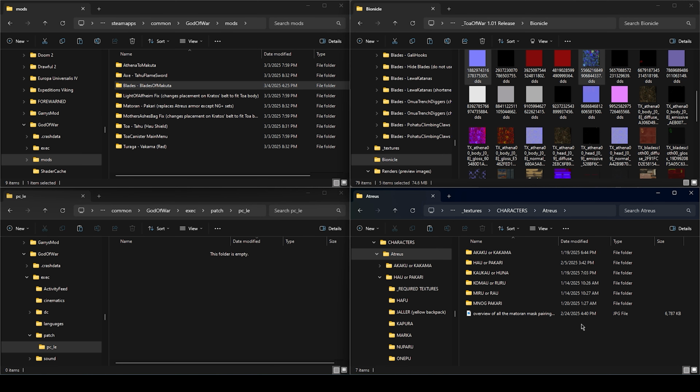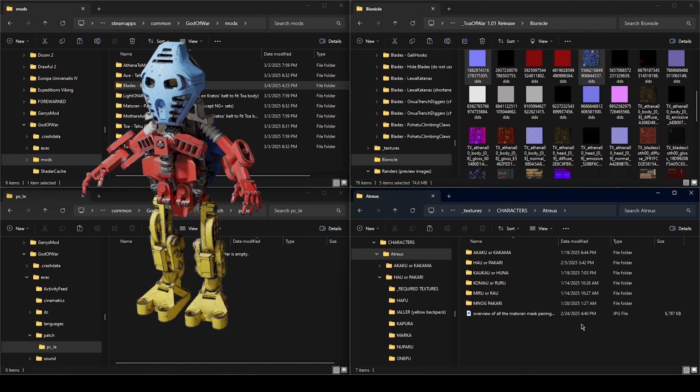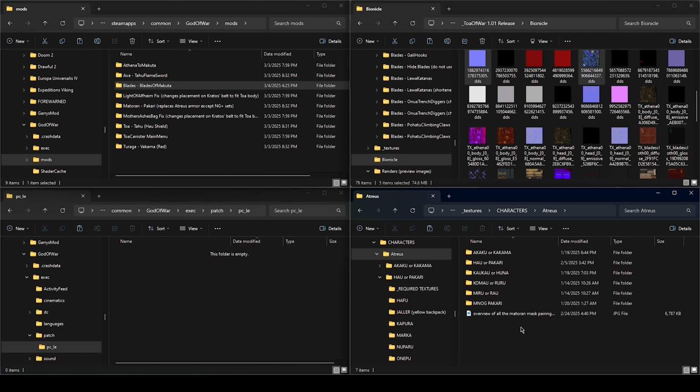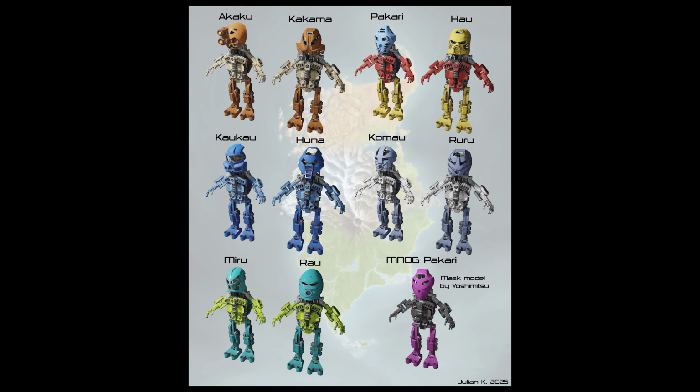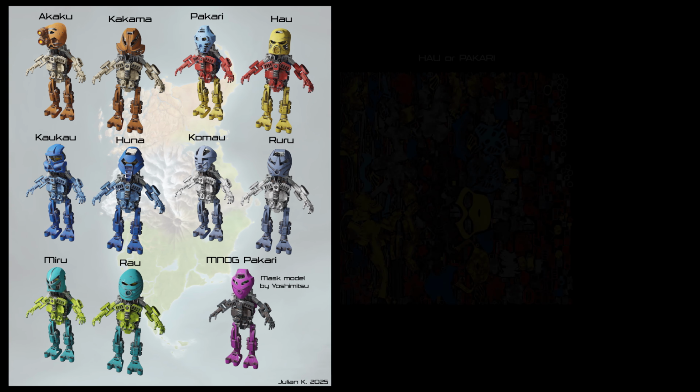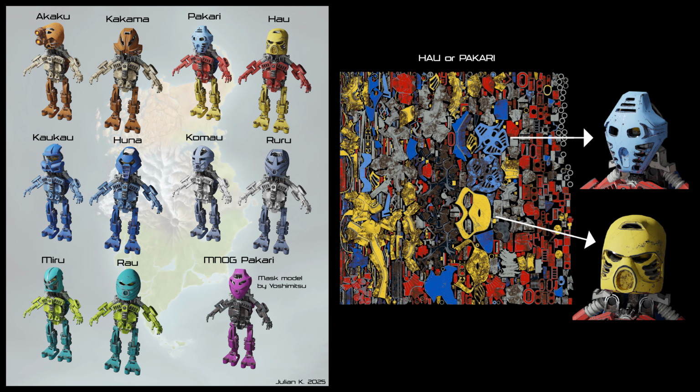As you may have already noticed, the Matoran are organized based on the mask that they wear, not the character name. Takua wears a Pakari, and the way I have this set up is there are actually 2 masks on each texture sheet. If you need an overview of all the mask pairings that I've created, I have this little poster that I've made. It's kind of cool.